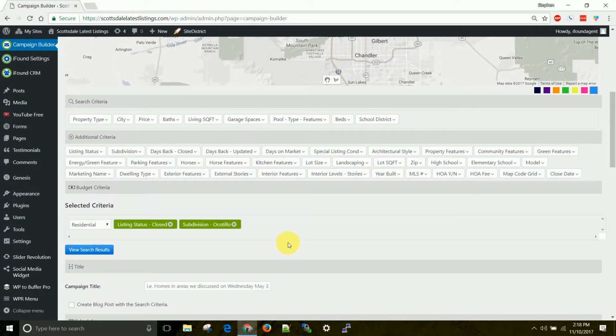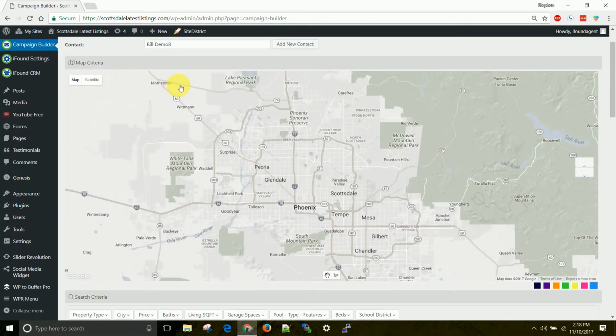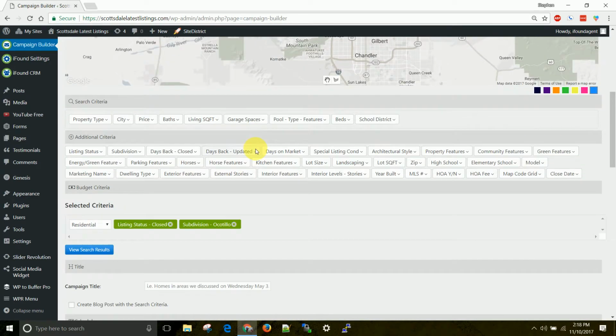And I don't want to send my client, this client Bill, he just closed a home in Ocotillo, and I want to send him market activity for a closed home. So we're going to do closed in Ocotillo in the subdivision. But I don't want to send him everything that was ever created. Just want to send him maybe the last 90 days of activity, because that should be plenty of data and it's all relevant, right?